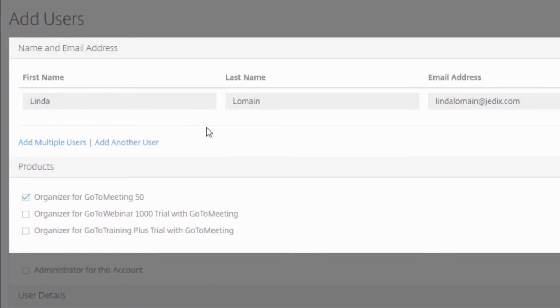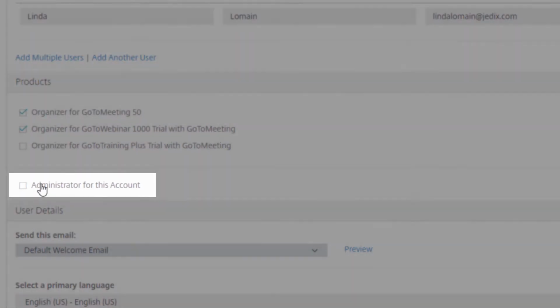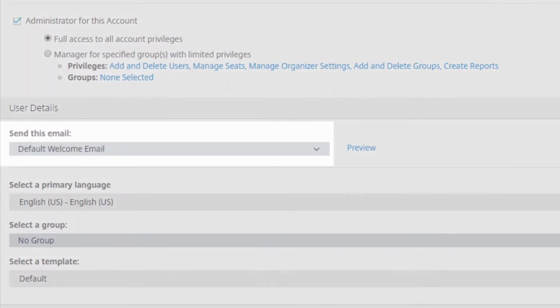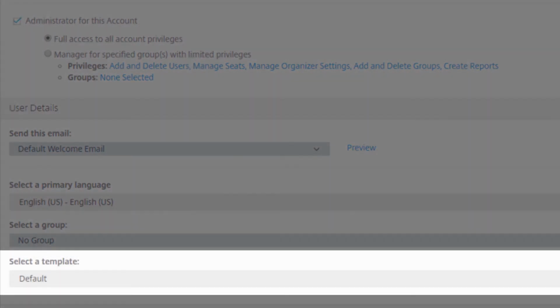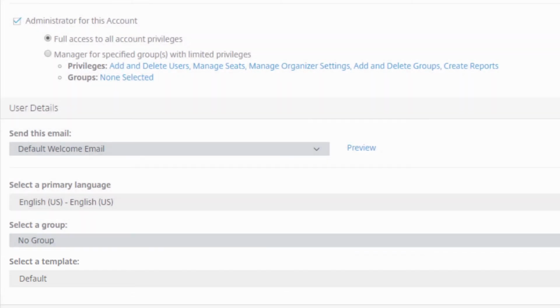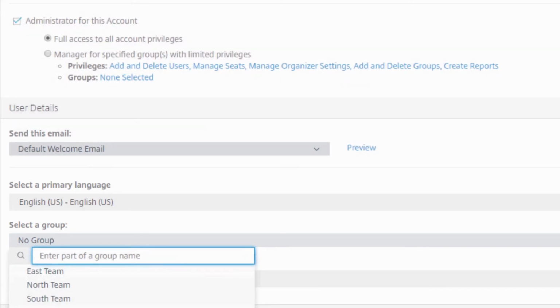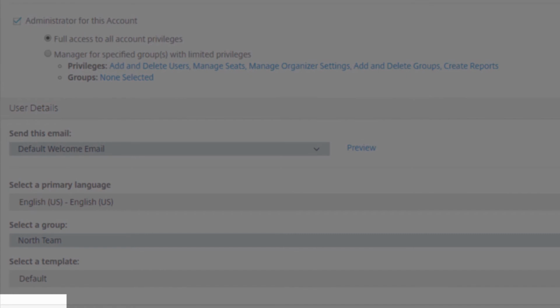Enter their name and email and select what products you'll be giving them access to. You can check here to make this new organizer an administrator or a group manager on the account. You can invite your new user with the default invitation, which you can preview here, or create your own invitation template from this drop-down. Select their primary language and add them to a specific group if desired. Click Save to send the invitation to the corporate account out to the new invitee.